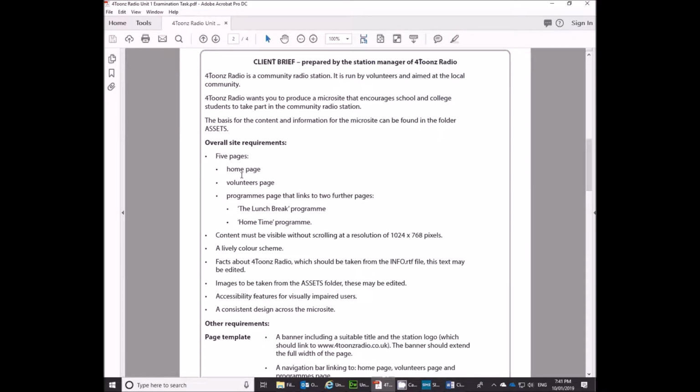So when I'm on the home page, there should be no way I can get to the lunch break program or the home time program page. It should not be possible. I should only be able to get there when I'm on the programs page. It's a key part of the test that you recognise that and that you do that in your exam.